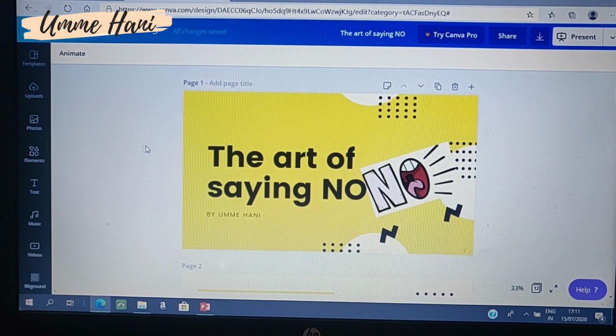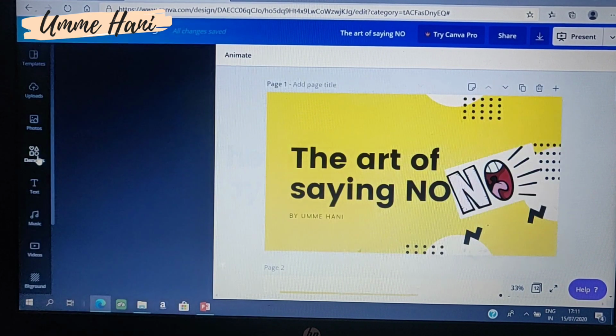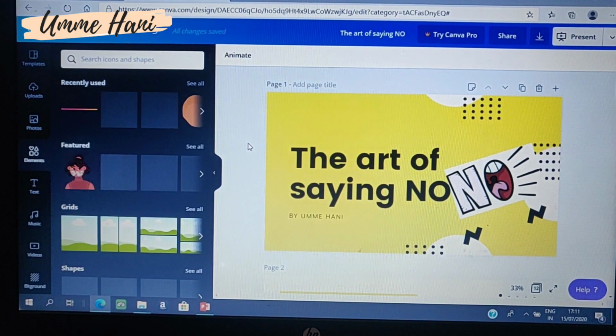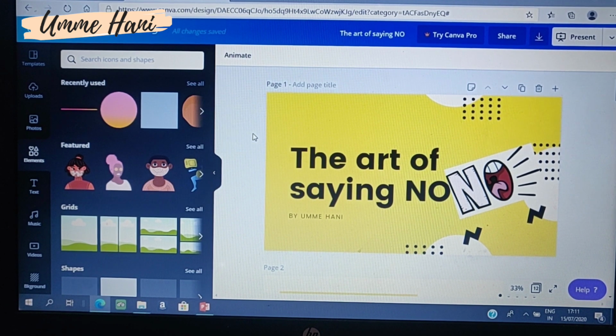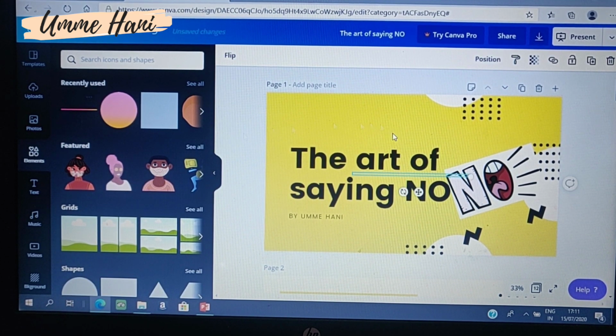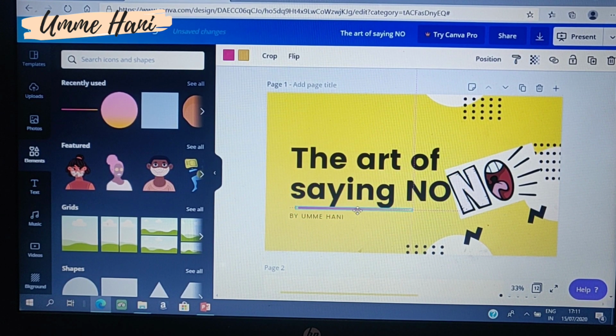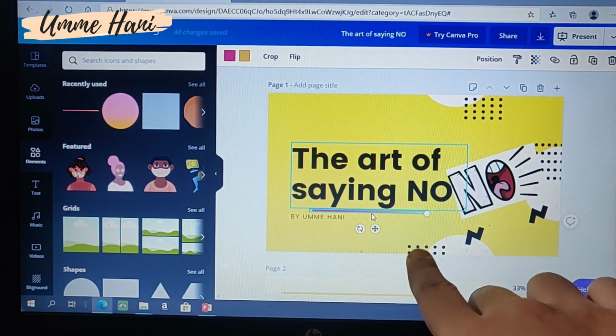So apart from that, if I want to add any shape or any design or any element, then I can do that as well. Let's say that I want to use this line, I want to underline this. Okay, so I just select on that and then I'm going to pull this down. Okay, and let me just place this here. So if you see, Canva even shows you the angle. I'm just going to use my finger to show you that.